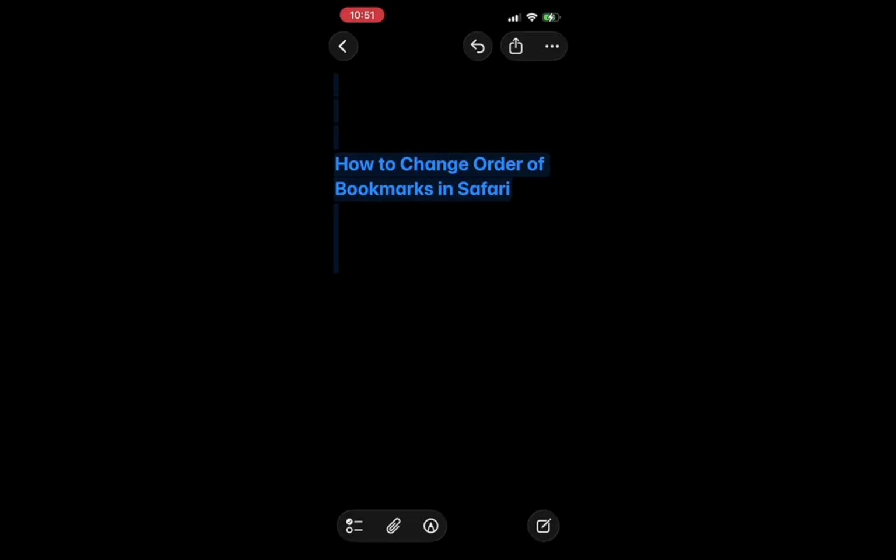In today's video, I'm going to teach you how to change the order of bookmarks in Safari. This process will help you keep your bookmarks organized and easy to access. Let's get started with the first step.